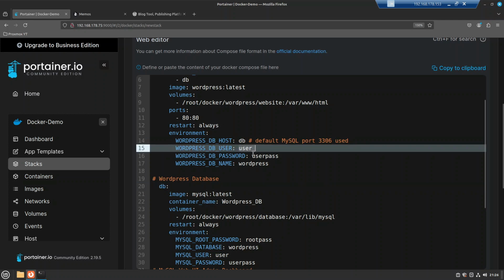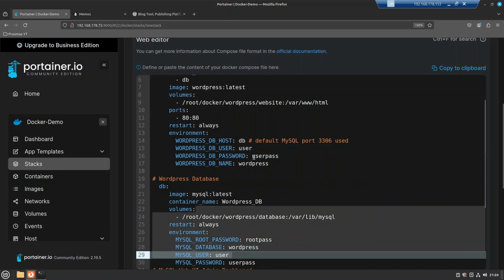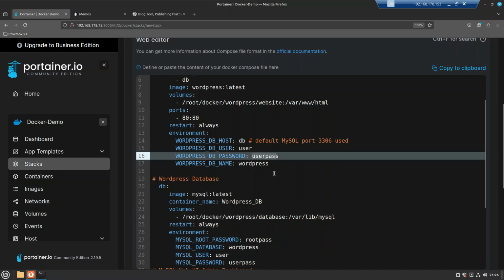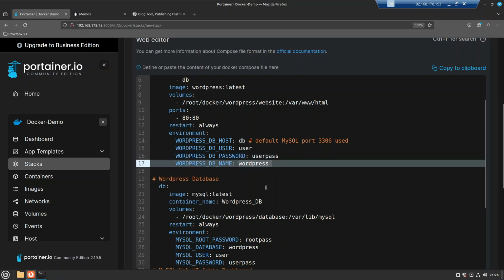Then we're specifying that WordPress needs to use a user with the name user to connect to that database, and the user pass will be user pass. If you're setting this up for a production environment, I highly recommend changing the password to something more secure instead of just using user pass. And then we're telling WordPress that you need to look for a database by the name WordPress to store your data.